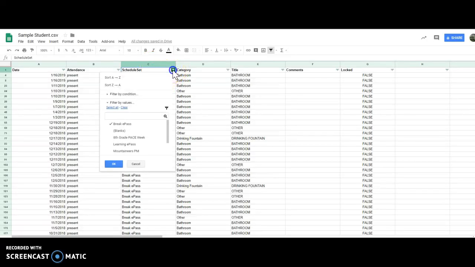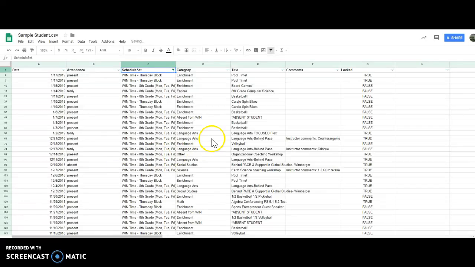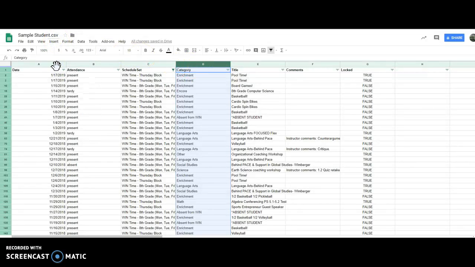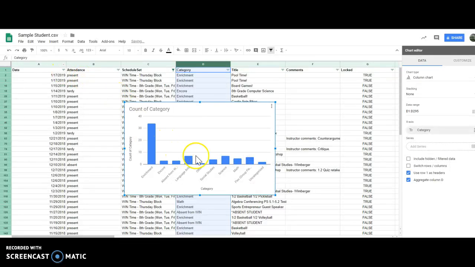You can see that. If I want to push clear and I only want to see my win time selections, this particular learner is in 8th grade, so 8th grade and Thursday, here's my options. If I want to look at the breakdown of where I'm spending my time on win times, I can push D at the top here. And I can go to Insert, and I can do a chart. This will insert a chart for me.